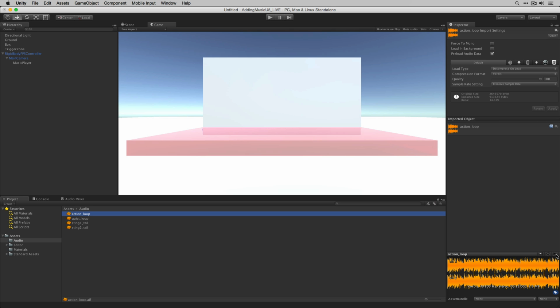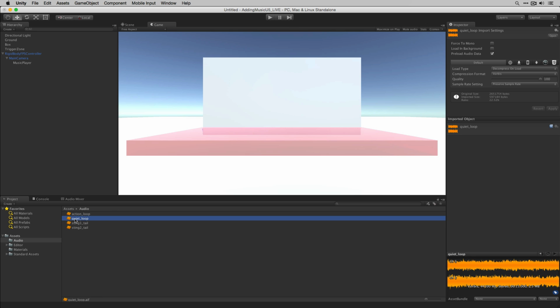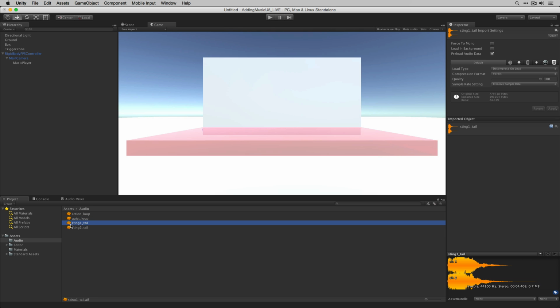We've got the action loop, which is the, well, actually, you know what? These are going to be really loud. I'll play them in the sources. I can turn the volume down. We've got the action loop, which is just the drums and the bass. We've got the quiet loop, which is just the arpeggio and the pad. And then we've got these 2 stings, which are our little sting sound effects.